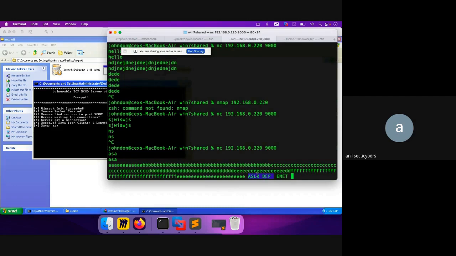Now, to evade ASLR and DEP, I had one practical where I successfully attacked a vulnerable software where ASLR and DEP were actually turned on. There are certain things that you need to figure out.